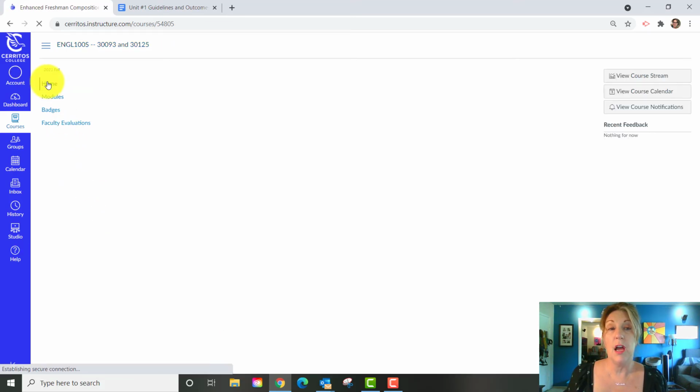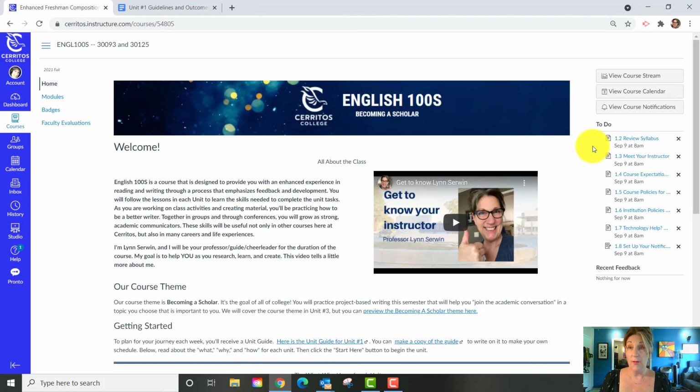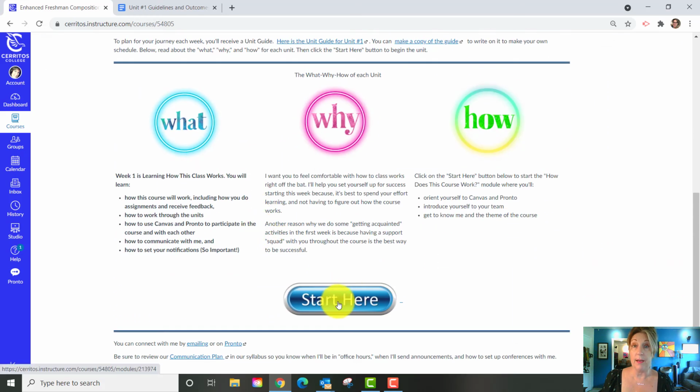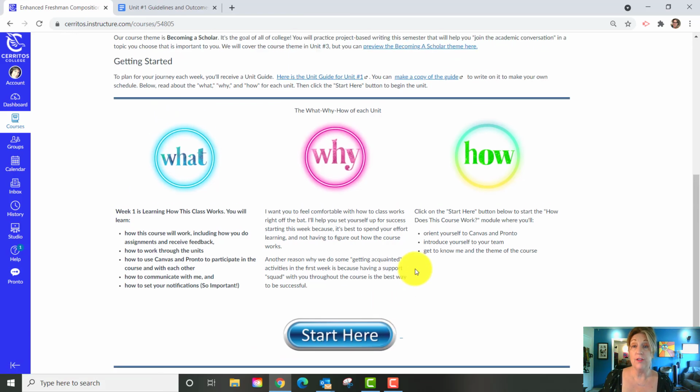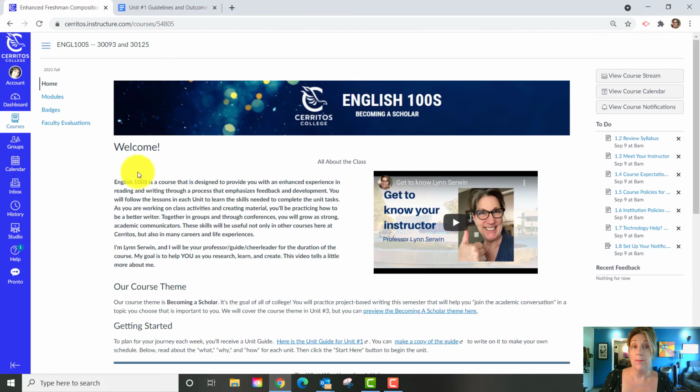Back on the home page, I want to point out one other thing. Over in the side navigation, you'll see there is a to-do list. The to-do list gives you everything that you need to do for the week. But I want to encourage you to click on the Modules tab or to go on the Start Here button for each unit. The reason for this is because there are instructions within the modules to sort of give you a structure for how the unit works, as opposed to just doing each task. So those are a couple of things to keep in mind.